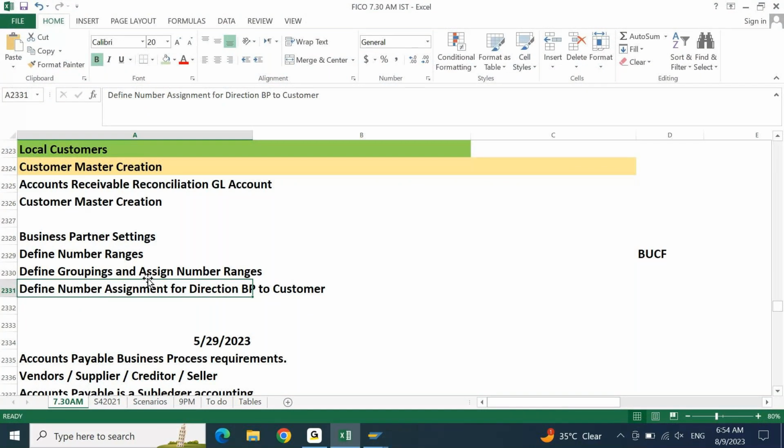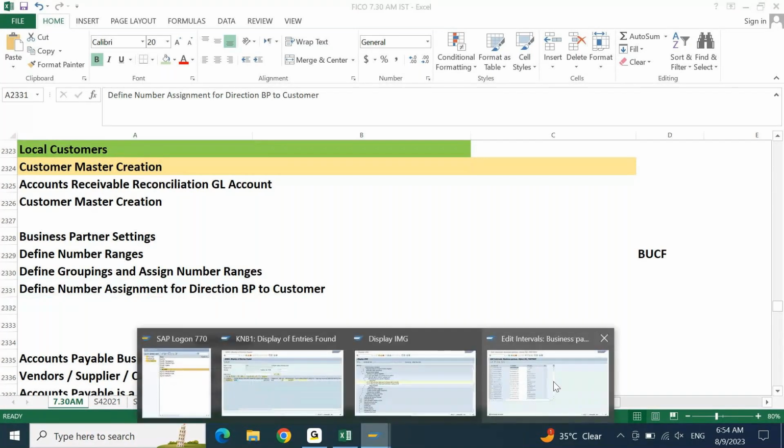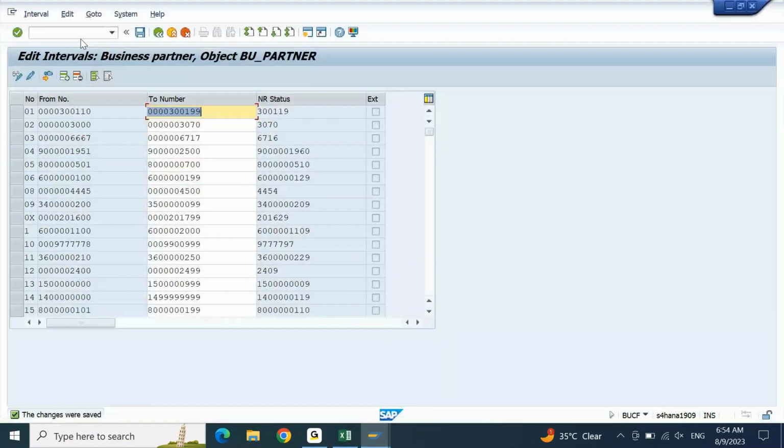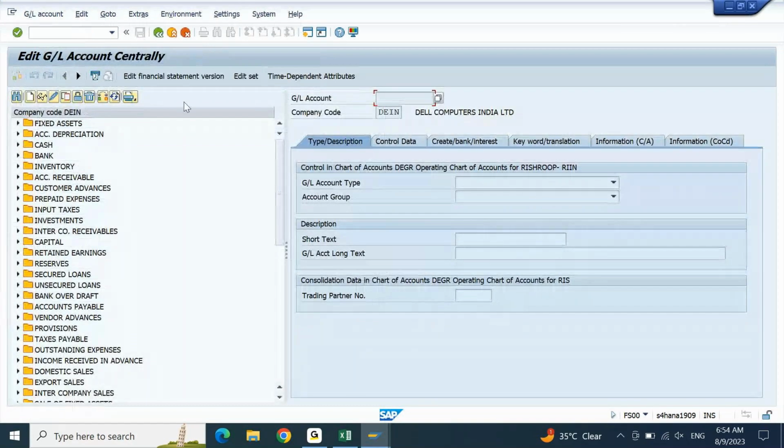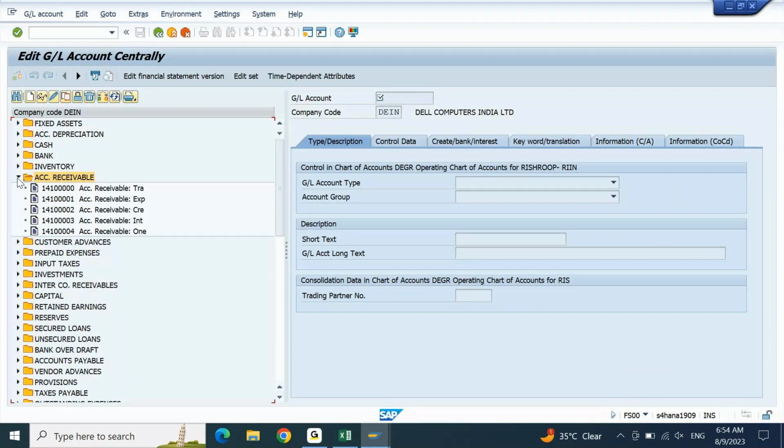When you create customer master, we need to make sure the customer related GL account, in short, customer reconciliation accounts are already created. For verifying a customer reconciliation account, let us go to FS00. DEIN is the company code. Let me go to accounts receivable grouping. In this we have created accounts payable, trade, accounts receivable, trade, export.